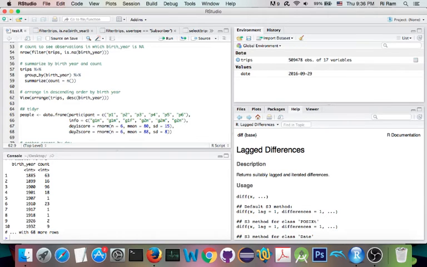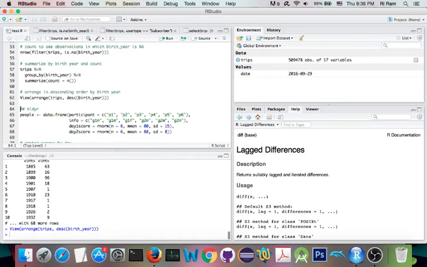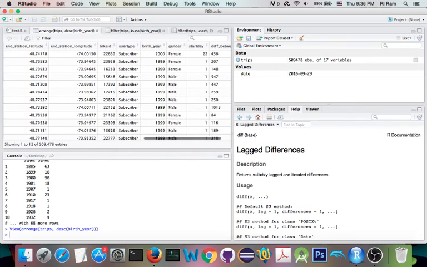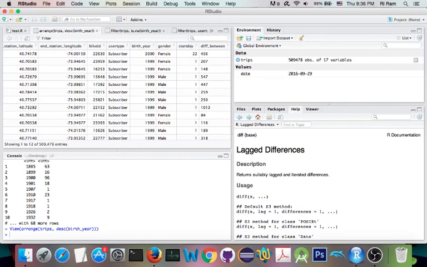And finally, arrange. We can rearrange the observations by sorting columns. Here we're going to sort birth year in descending order. The youngest rider was born in 2000.